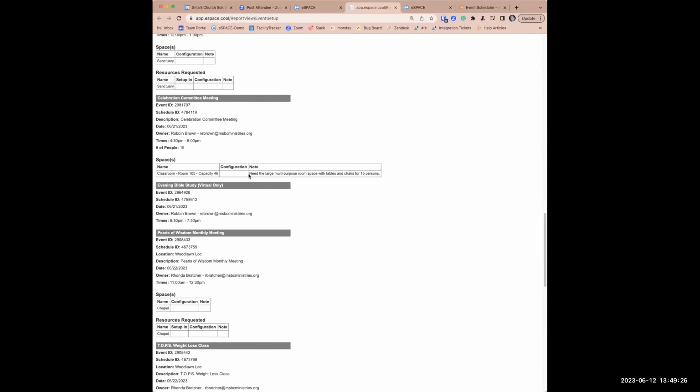Okay, good. We have a real life example too. Okay, great. So this is the space they want. This is the note they typed in. They need a large multi-purpose room space with tables and chairs for 15 people. So they didn't say what type of tables, rectangular or circle, but they at least said they need enough for 15 people. Okay. And this is what they would be reading.